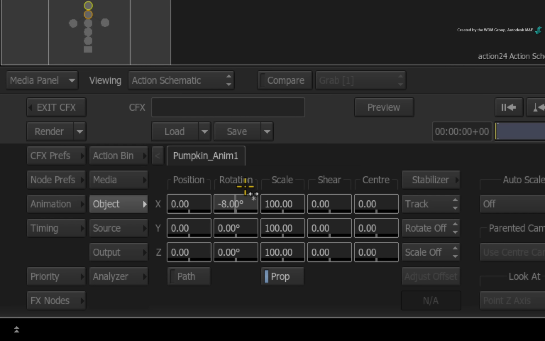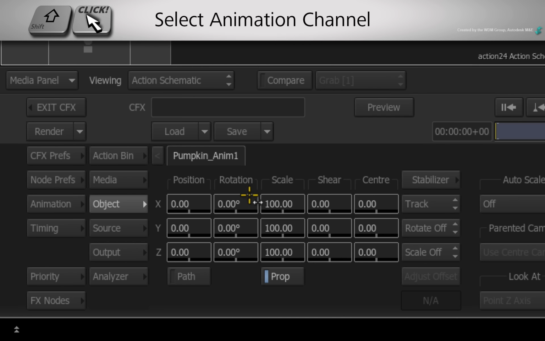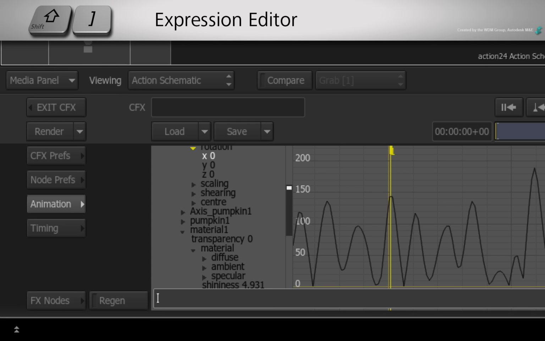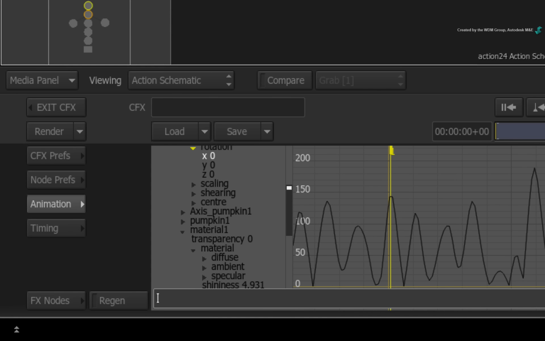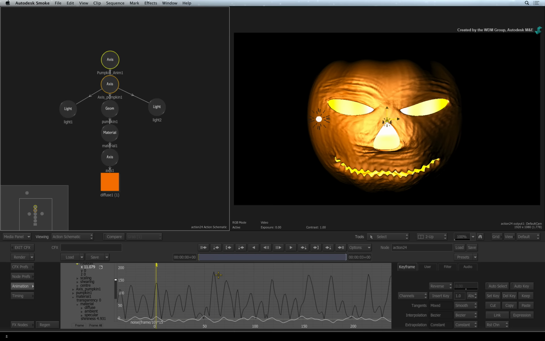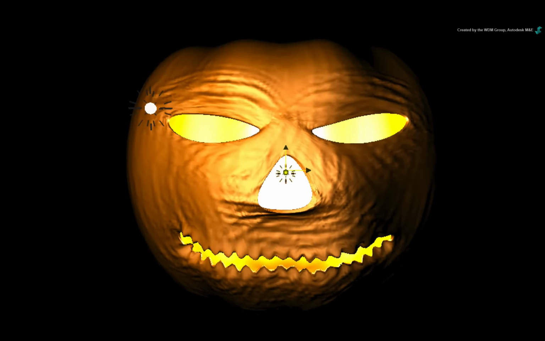But once again, time is against us. Let's use the noise expression again. Hold Shift and click on the X rotation channel to select it. Switch to the animation menu. Click the expressions button or press Shift close square bracket. Type noise open bracket frame divided by 10 close bracket times 15. Press Enter. So the noise will gradually generate but multiply by a value of 15. Scrubbing the time bar, Jack is laughing at us.